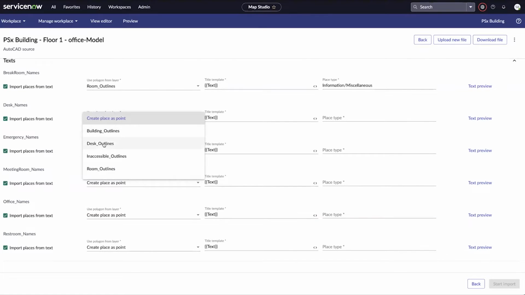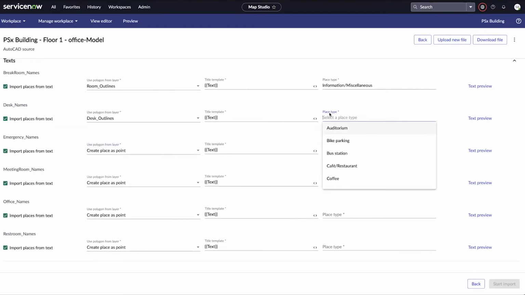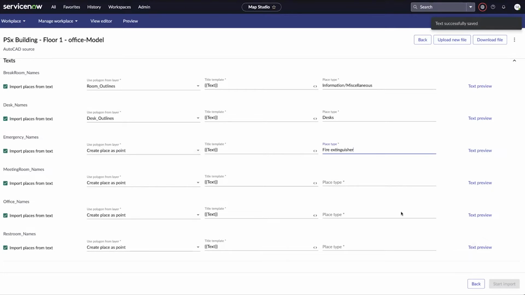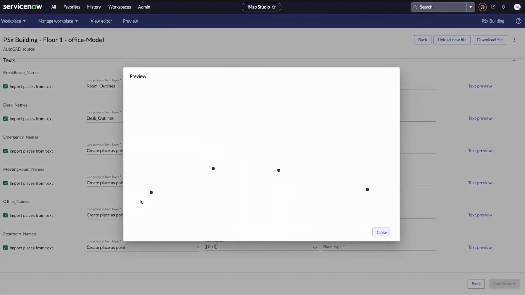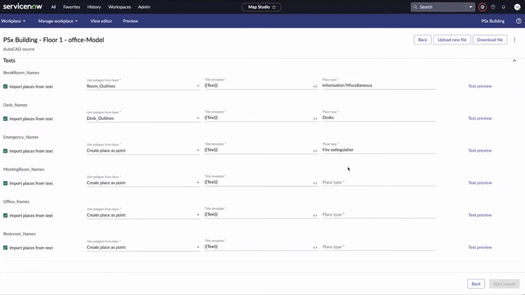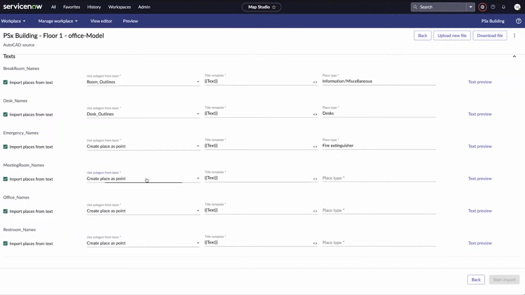So let's configure the desk. Pretty much straightforward thanks to the naming. So desk name and desk outlines. Here I'll go for desks. Emergency, I know because I know the floor plan that they are within corridors, so I will leave them as points. I will select fire extinguisher because they are mostly fire extinguishers. And if I click on preview here, I don't have my room outlines anymore because I haven't selected anything, and I only have points. You will see the end result right after.